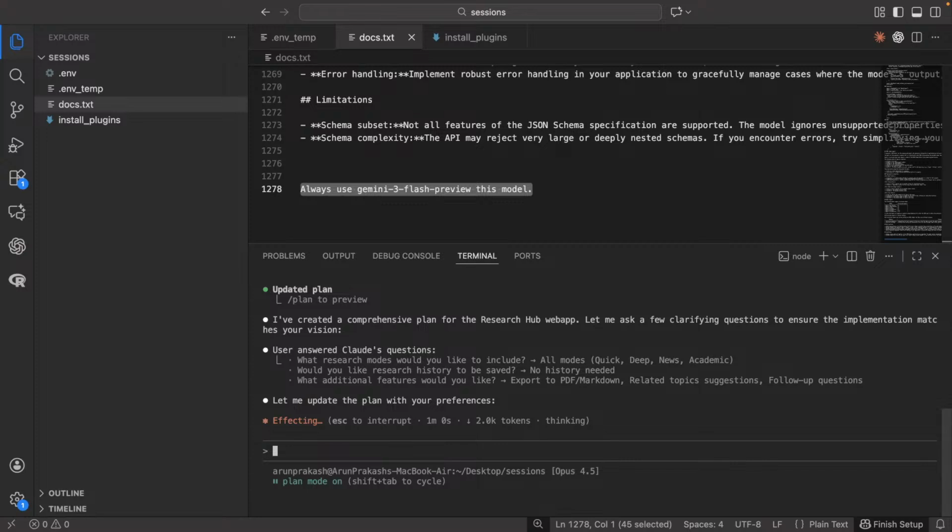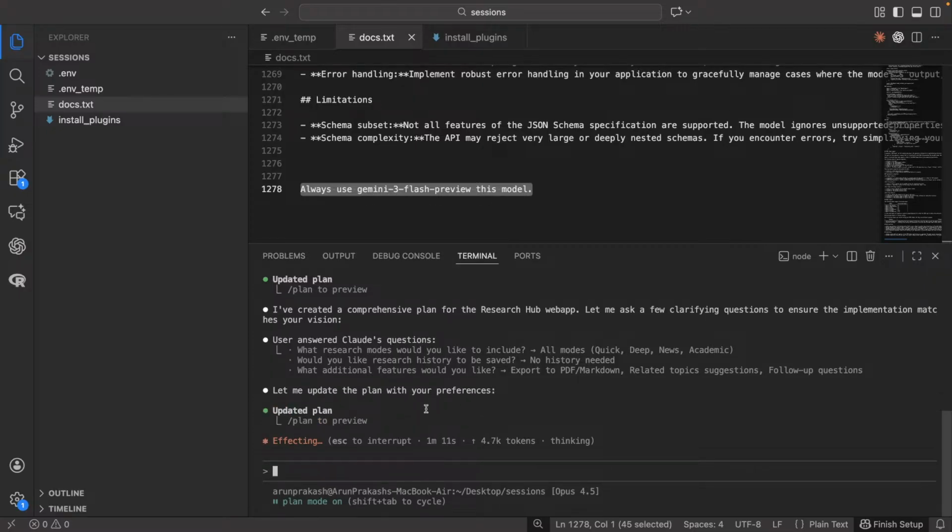So now it's creating a few plans. So far, we learned how to install plugins and we learned how to use plan mode.